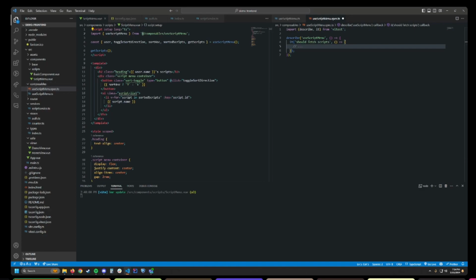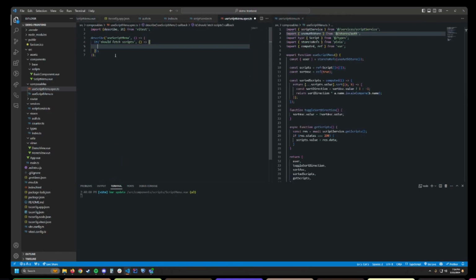Okay, so here's where the adventure begins. I always like to have my test on one pane and what I'm testing on the other.